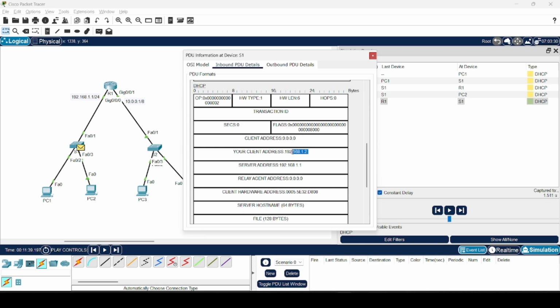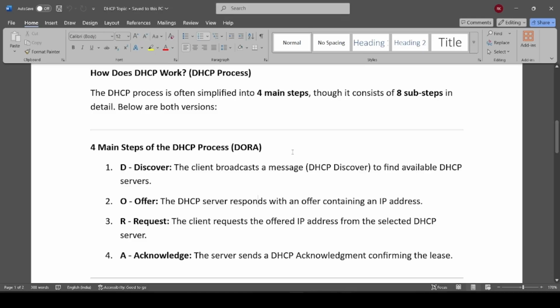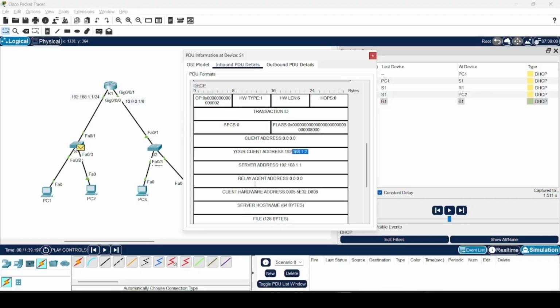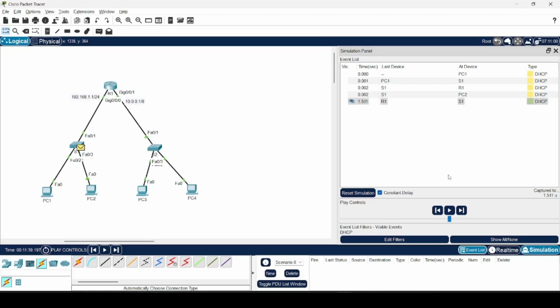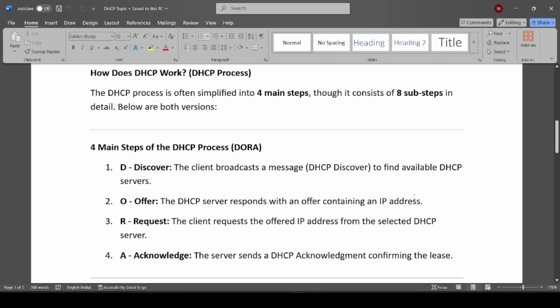Inside that DHCP server, which packet? Offer packet. So the DHCP server responds with an offer containing an IP address. It's only telling the IP address to PC1. Okay, so this is the offer packet. Now let's go for the next. So PC2 rejects and PC1 accepts. After that offer packet, D means discover, O means offer. So D and O are complete.